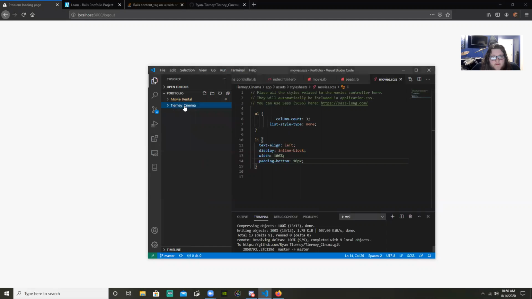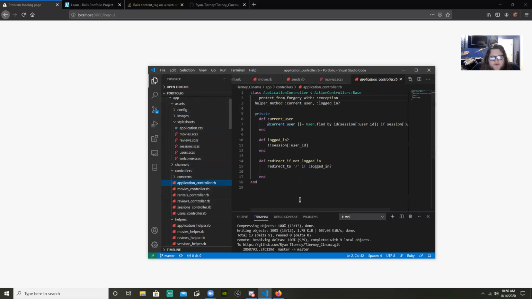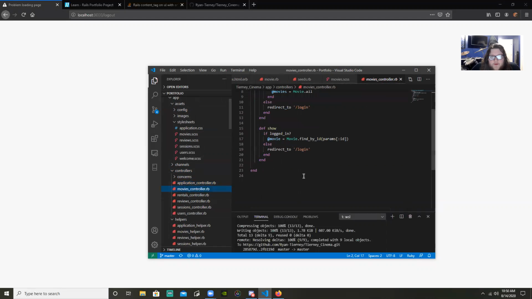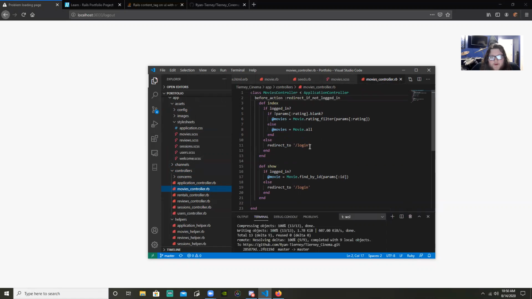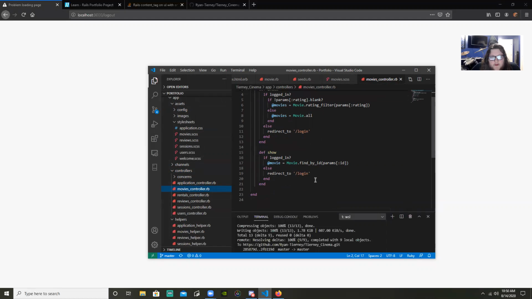I have my app here under Tierney Cinema. I have my controllers here. We've got our application controller, which contains some of my private methods for authentication. And then we've got the movies controller, which has an index and a show. The index shows the list of the movies, and the show is for the individual movie once you click on it, which gives you the option to write a review about it or rent it. You can also view the reviews that have been submitted for the movie from other users.